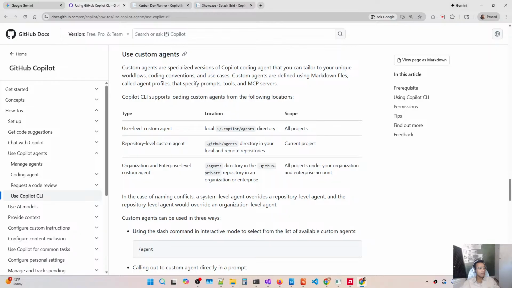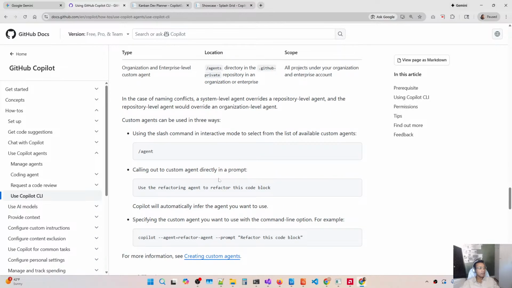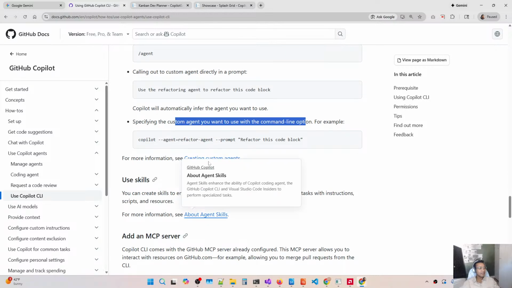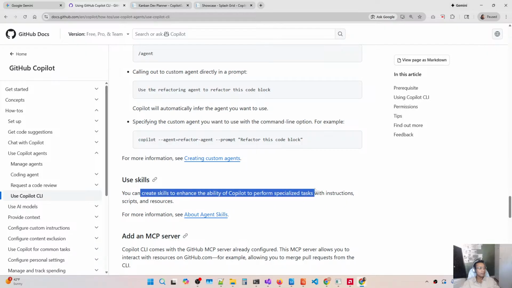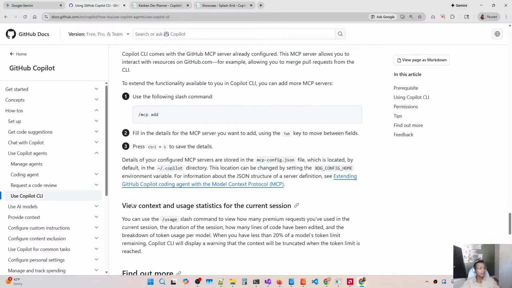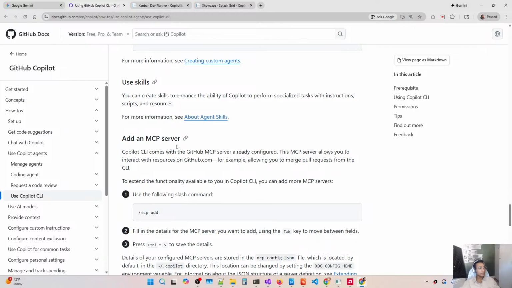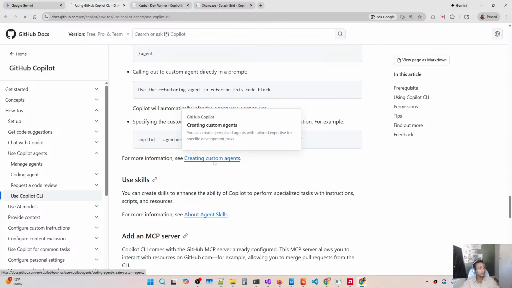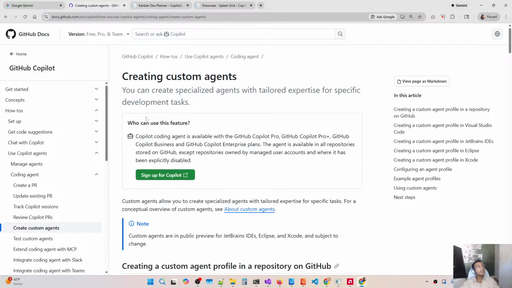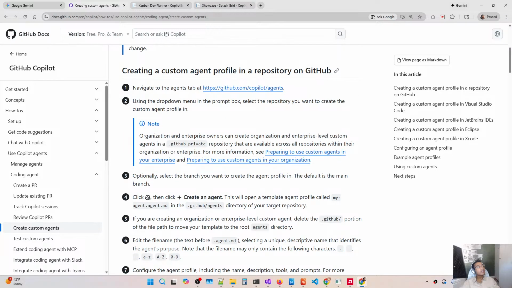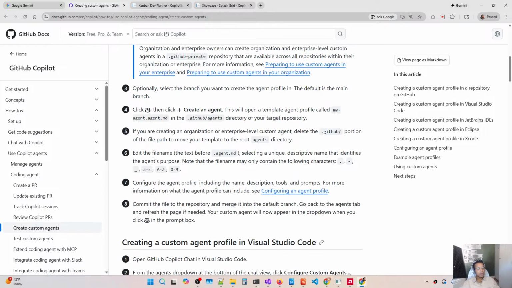All right. Okay. Let's go first with agents, okay? And what does it say? So we're not going to create an organizational one yet.